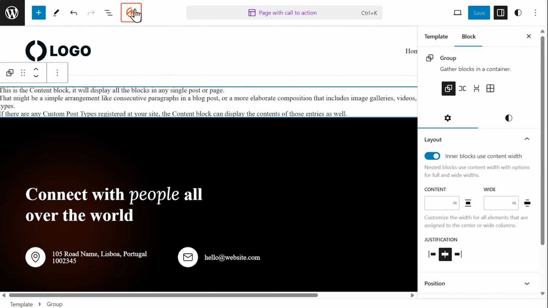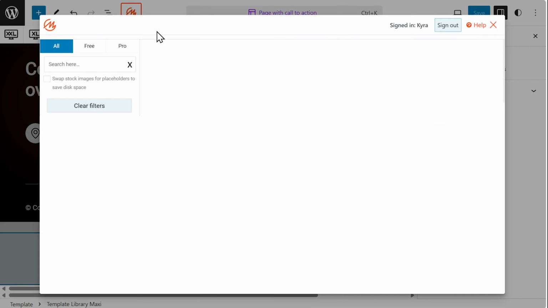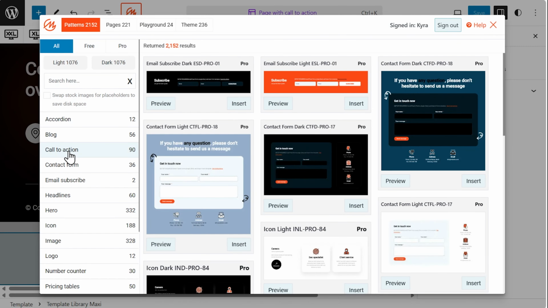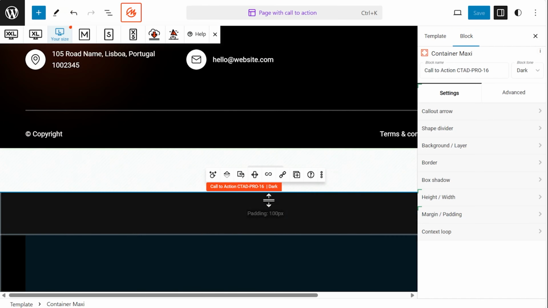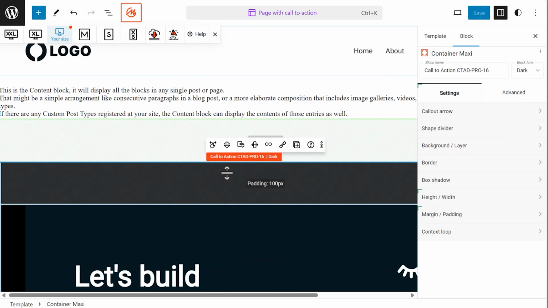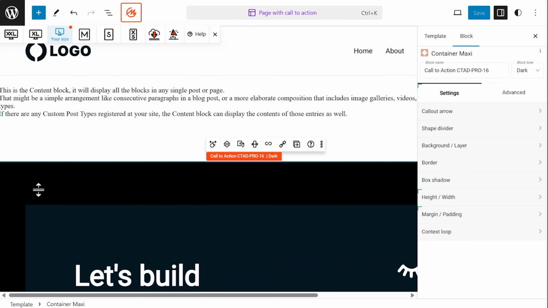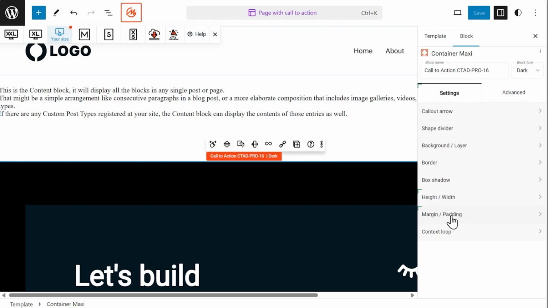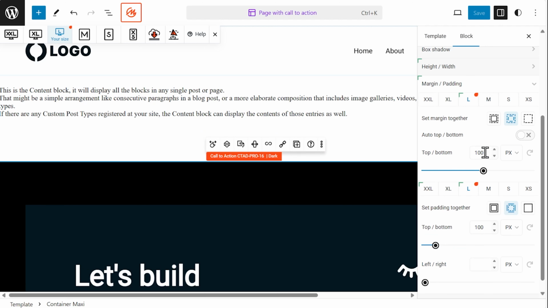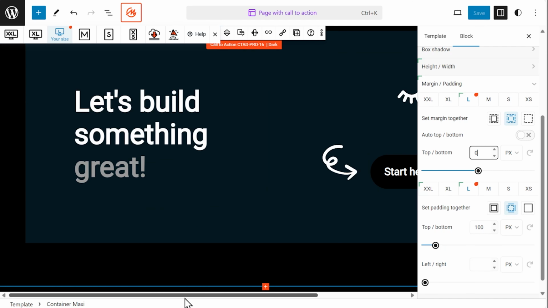Toggle open the Master Maxi Blocks toolbar, then click the library icon. In the left sidebar, select Call to Action. Use the arrow button to add it and move it above the footer, just below the content placeholder. We want this call to action at the bottom of the pages. Next, toggle open the margin and padding settings and set the margin to 0.